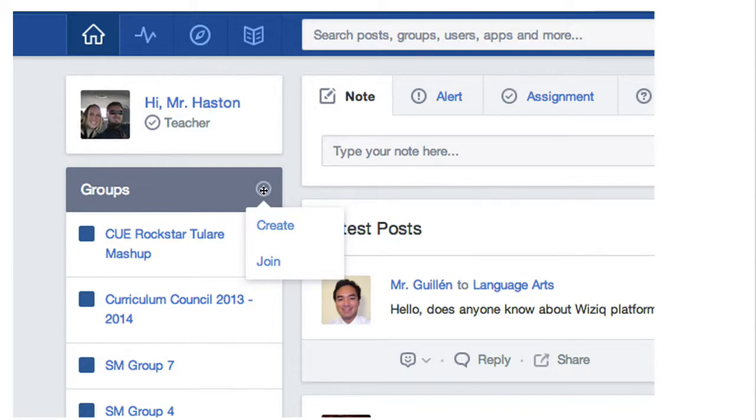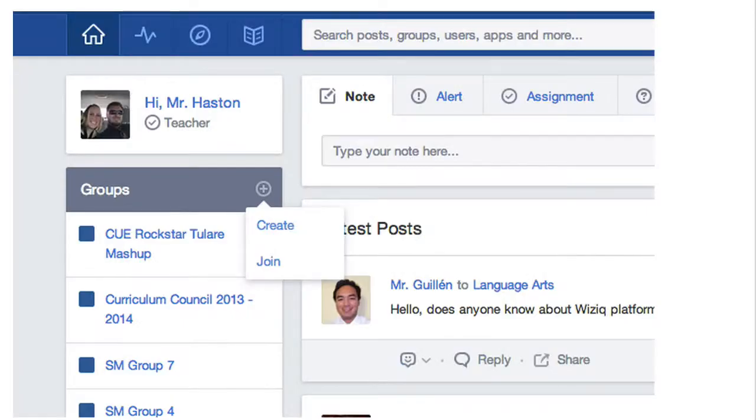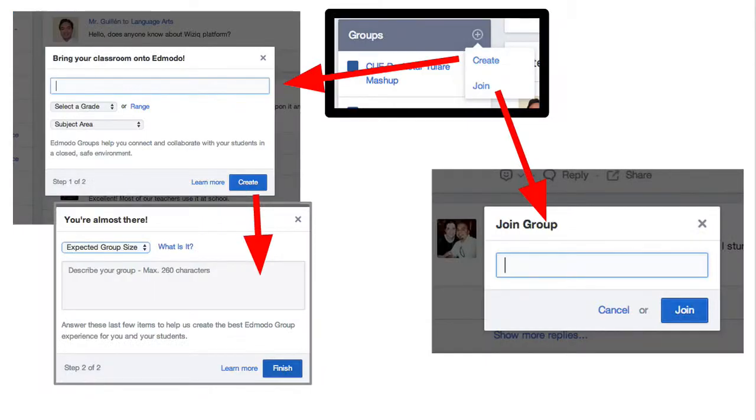If you hit this plus button, you get two options: create or join. If you hit the create button, you're going to have a two-step process where the first step, you name your classroom, and then select a grade and your subject area. After that, you'll hit create. And then you're going to say expected group size. There'll be a few ranges for you. Then you can decide your group, hit finish, voila. Now underneath your group section, you will have that group. Then you can start populating those groups.